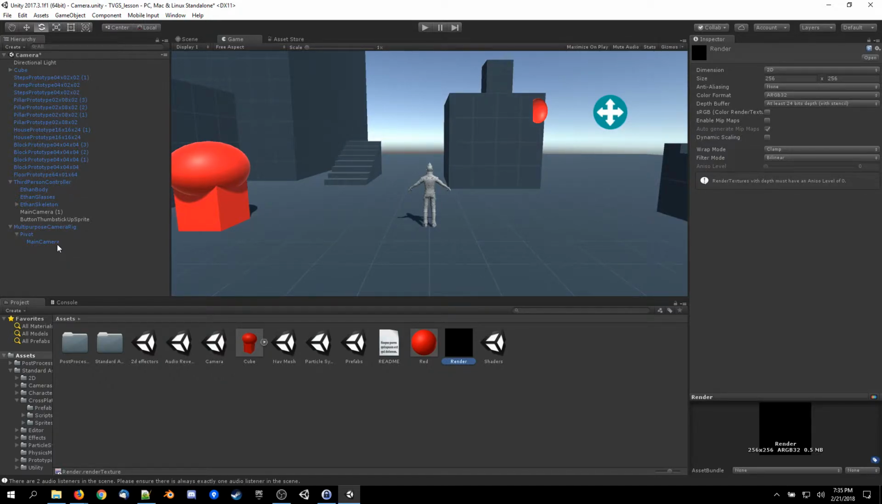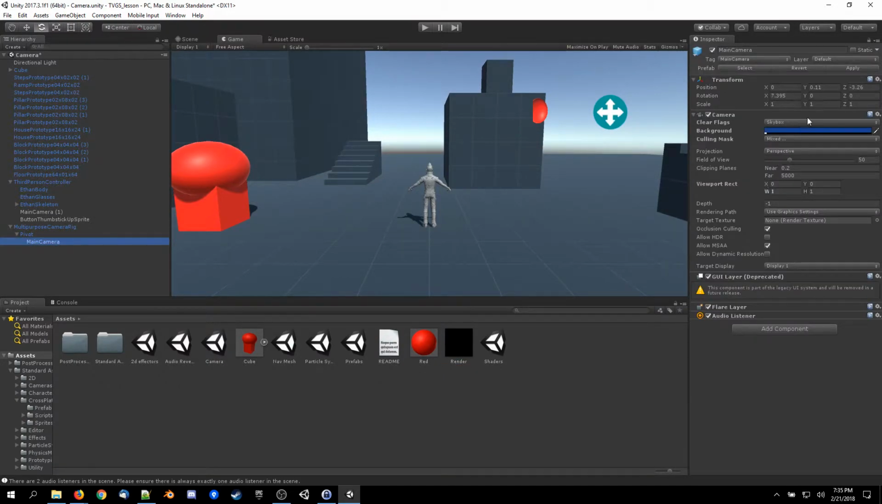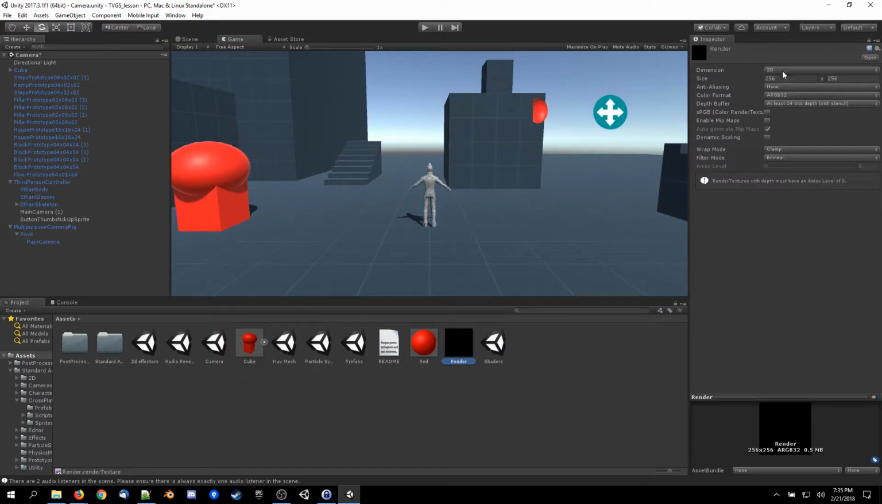This is important because what you might notice is that on this main camera right here, there is an item that says target texture, and you might not know what exactly that does. As it turns out, the render texture, you can fill out a couple of information. We probably want to make this a lot larger than 256 by 256. I'm going to go for 512 by 512.